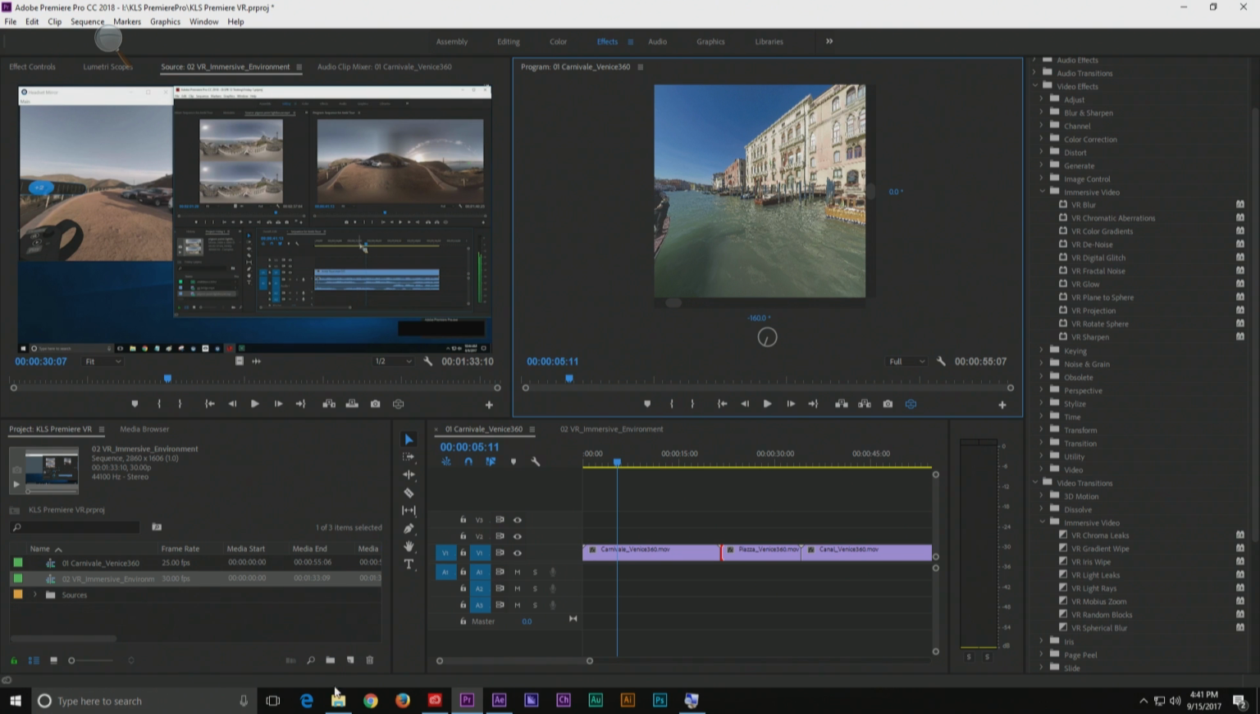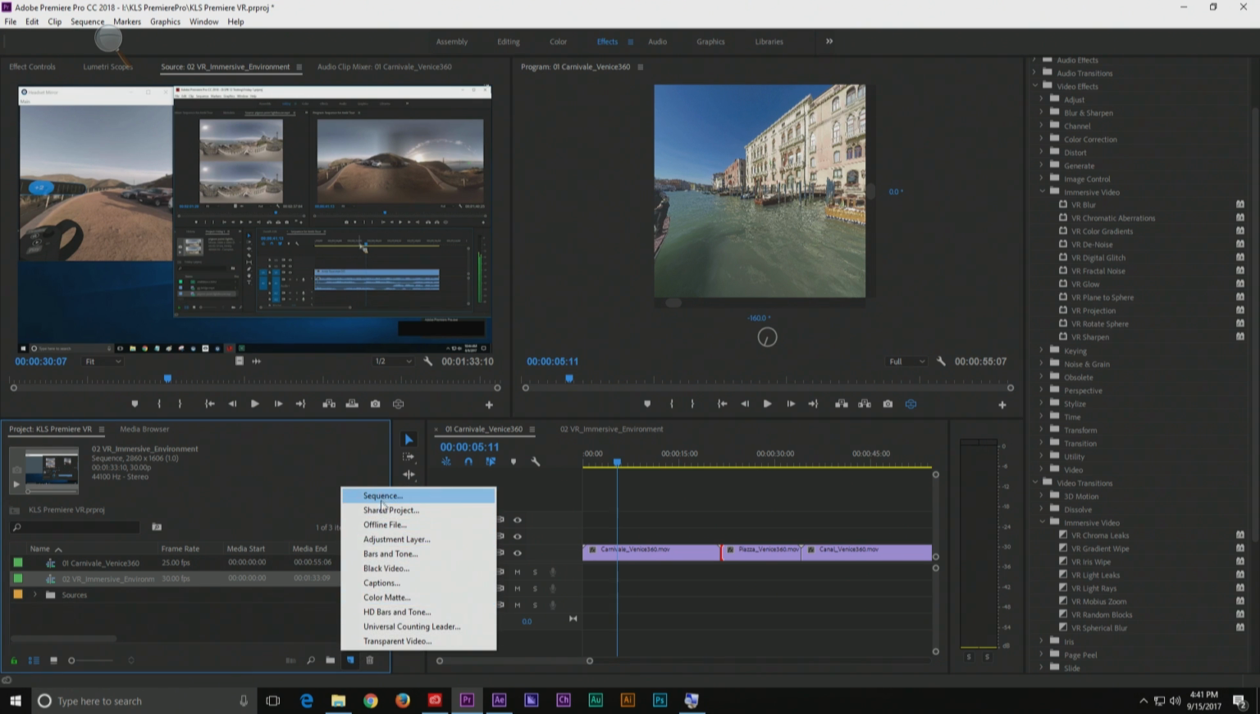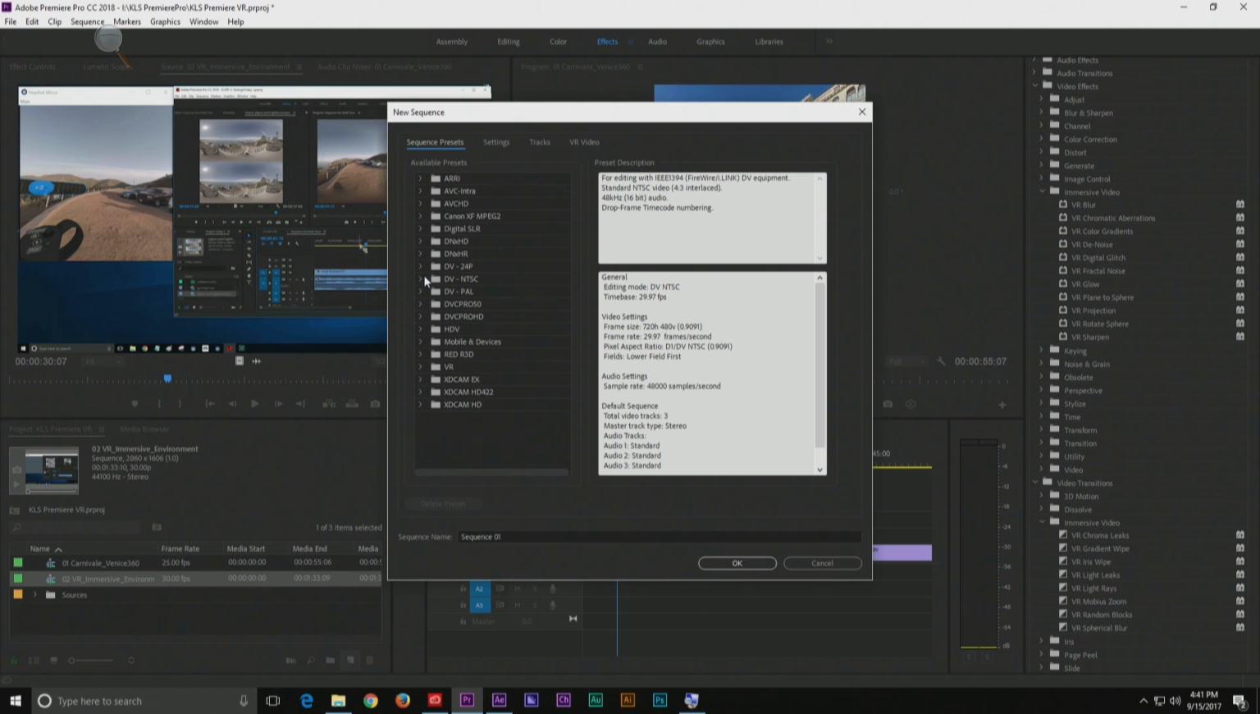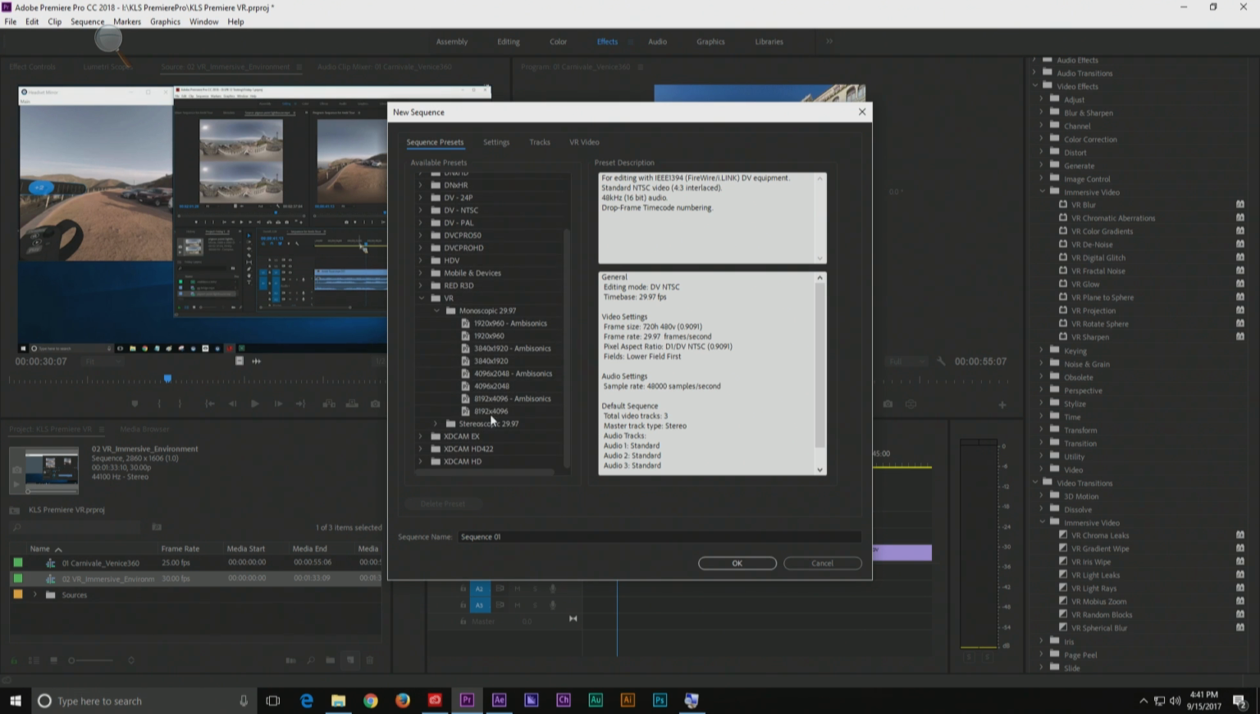Another thing that you'll notice inside of Premiere is that if I go in and try and create a new sequence, you will see a new folder for VR sequences, and we now have specific presets going all the way up to 8K by 4K when you are creating VR content for these various headsets.